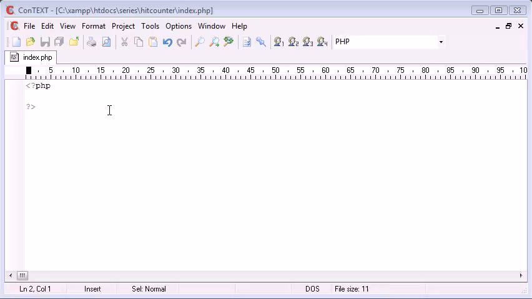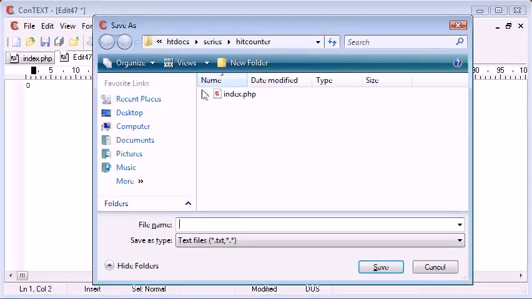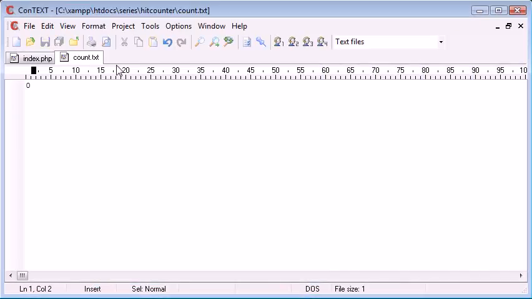So we're going to start off by creating a text file with a value of 0 inside it. I'm going to save this and call it count.txt. So we've got count.txt with 0 in it. Eventually this will increment depending on how many times the page is refreshed, but that's obviously the basics of it. Now what we need to do in PHP is work out how we're going to do this.